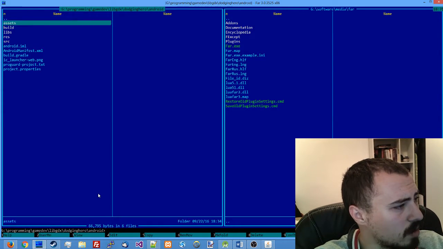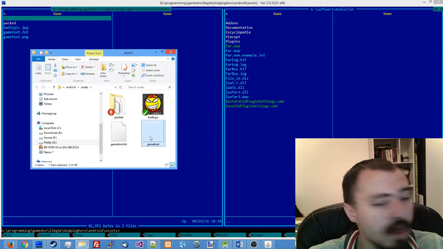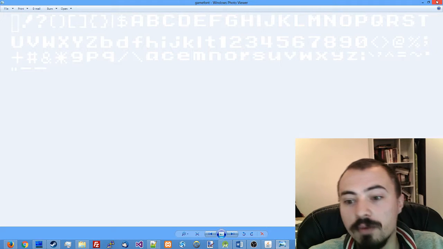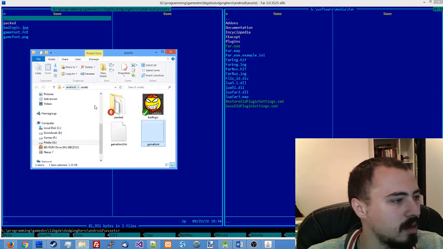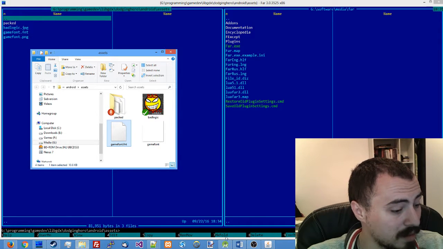If you actually go to that folder, dodging hero Android assets, you can see that there are two files, the fnt file and the gamefont png file. Gamefont is essentially a picture of our font. That's all. And the fnt file describes how to use it. So this part is done.